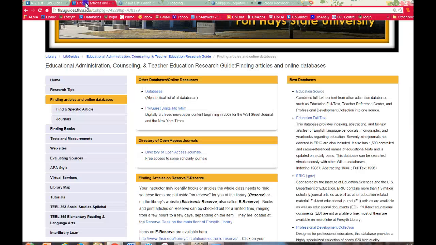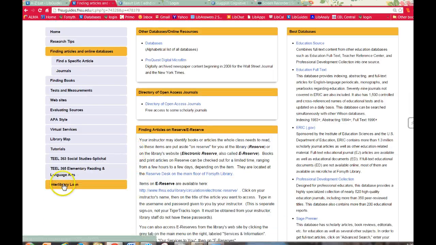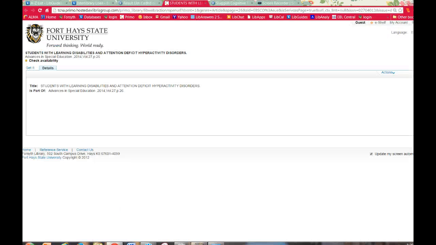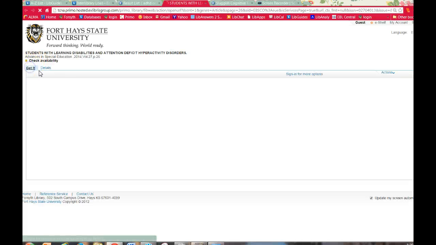I'm just going to go back to the research guide. There's a page for Interlibrary Loan that walks you through the steps of getting it. Okay, so this one, your search did not match any resource in the library. So that one we do not have. So that's one you would need to use Interlibrary Loan to get.